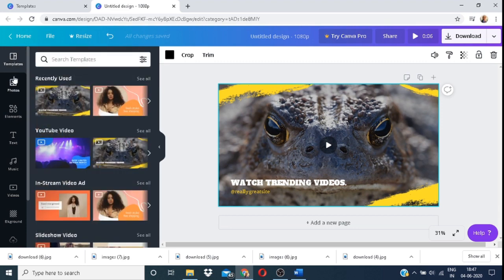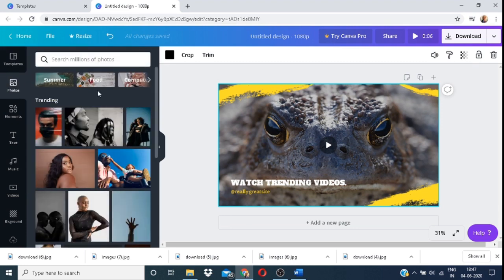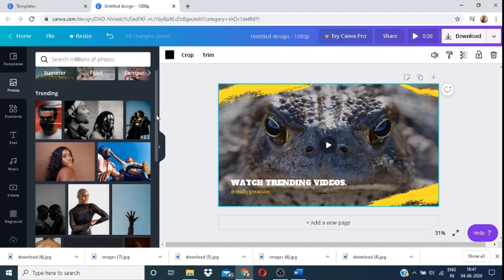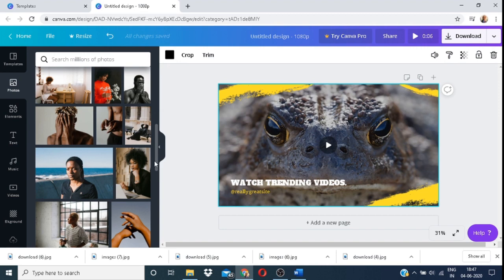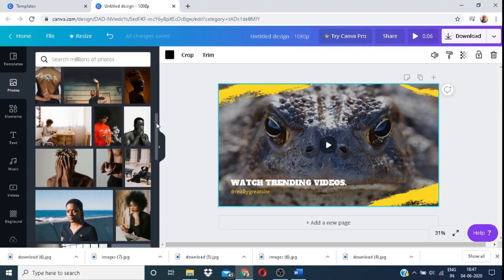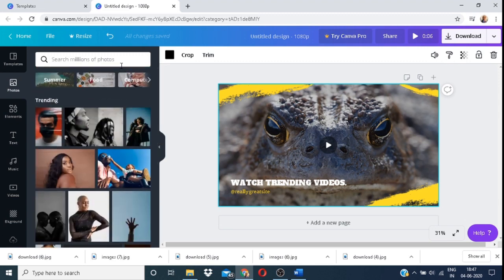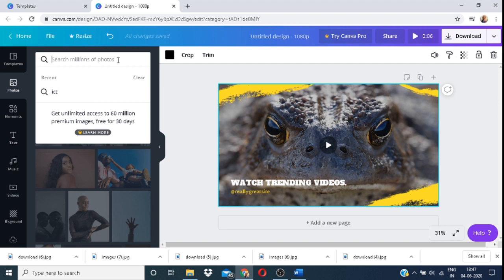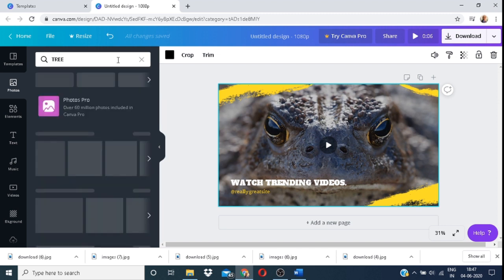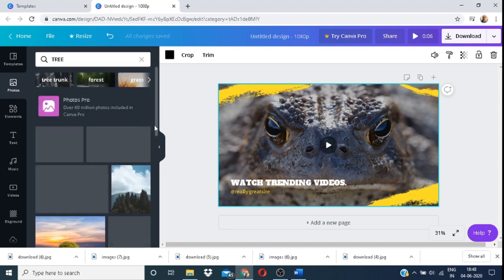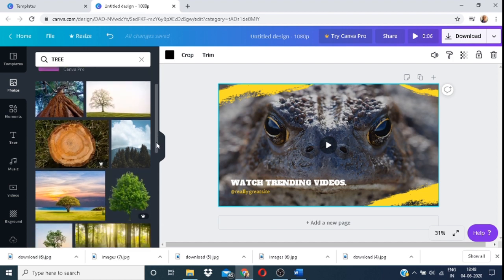So templates, photos. Now these are the photos that are provided by the platform itself. You can see various photos over here. Anything you're looking for, just type over here. So for instance, I'm looking for a tree. So you will receive various images of trees.